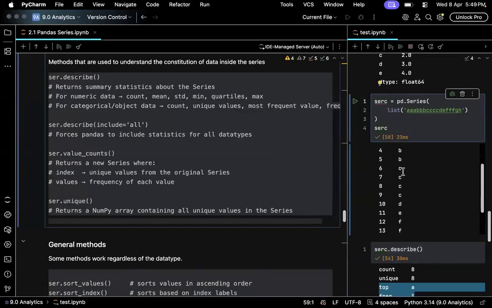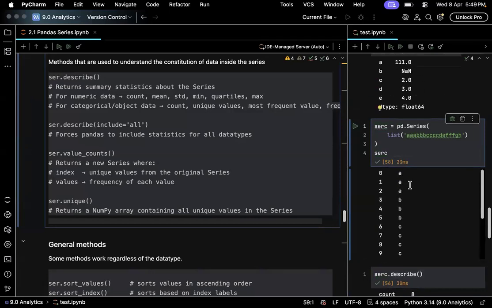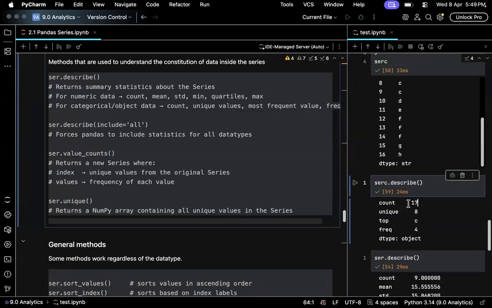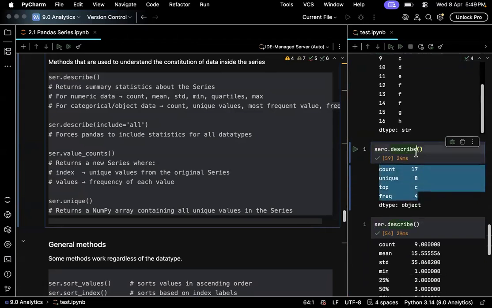See, this is a series with how many elements? 16, right? Here, B are elements inside my series, and now this is confusing. If I use describe, it is telling me that there are 17 elements in your series. 8 of them are unique, and C is the topmost, the most frequently repeated element, and it was repeated 4 times. See how describe is making our data make sense, right?